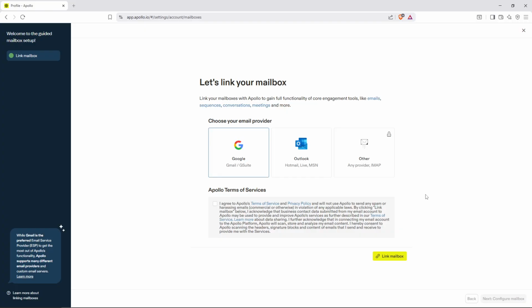Before proceeding further, you'll be presented with the terms of service for connecting your email through Apollo. It's important to read through these terms to understand how your data will be handled and what permissions you're granting. If you agree with the terms, check the box to confirm your acceptance. After that, click on the Link Mailbox button to move forward.